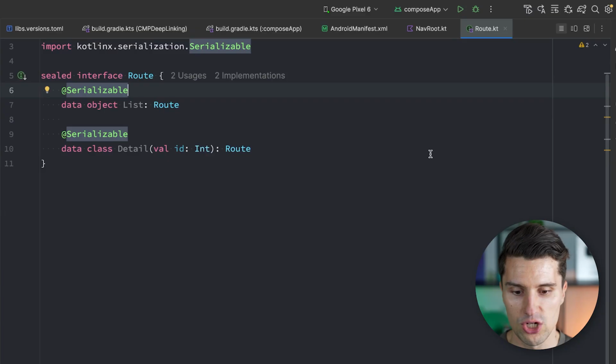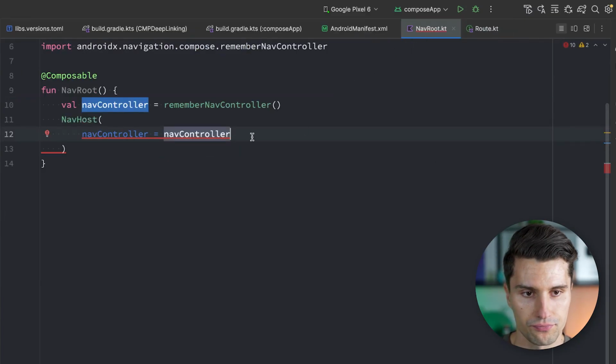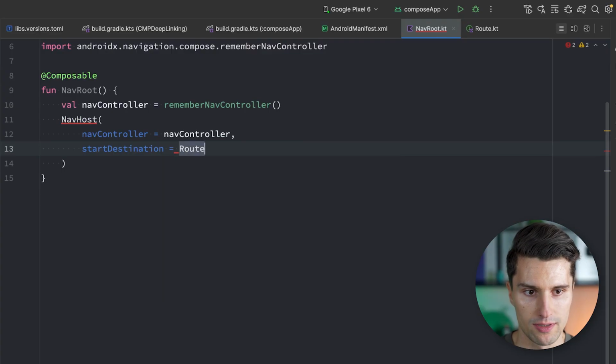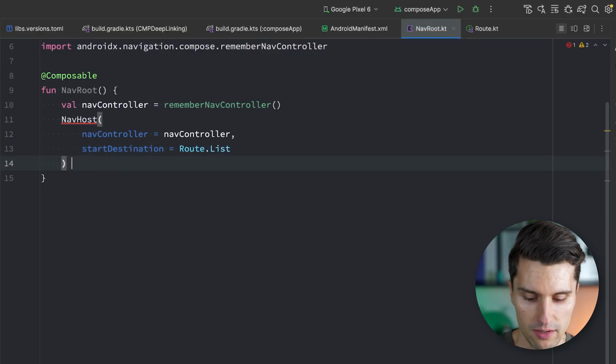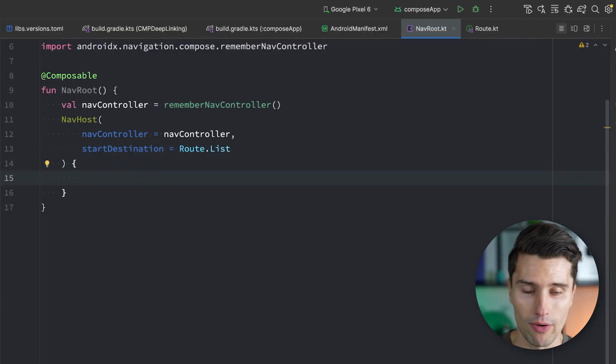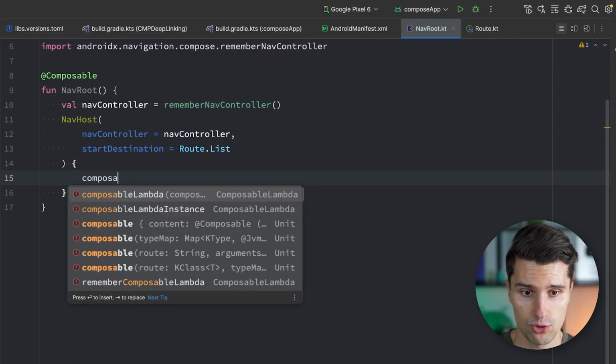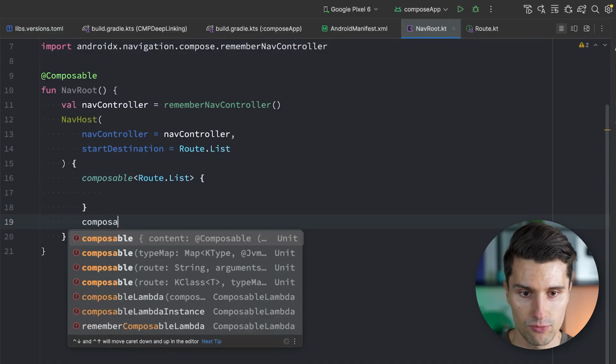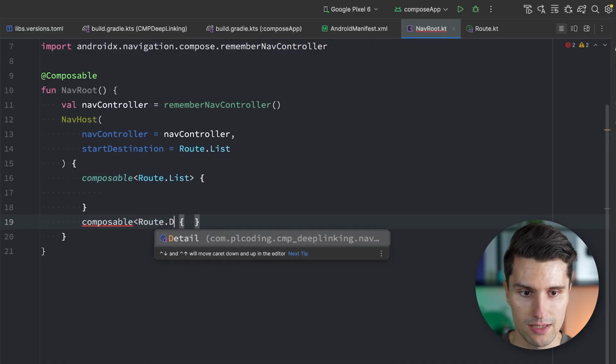And then with this information, we can go back to our NavRoot, define a start destination, and we set this to Route.List, because that will be the first screen that will open up when we open our app. In here, we can then define our two screens with composable. We say this will now define how our list screen looks like. And we will have the same for our Route.Detail screen.